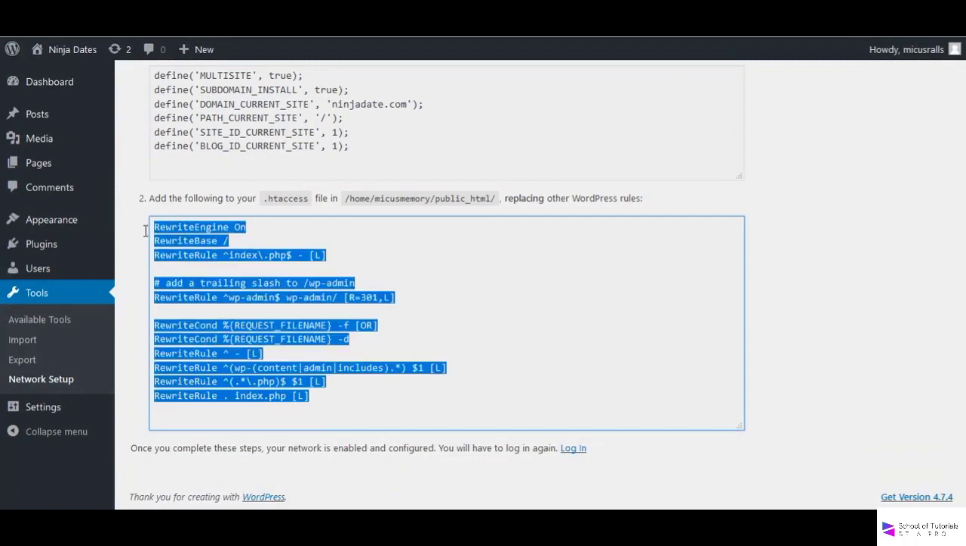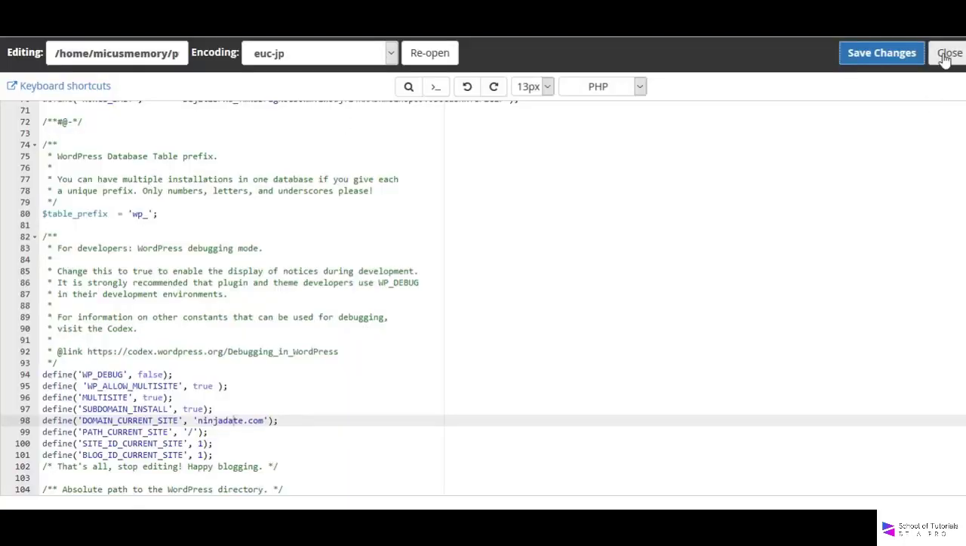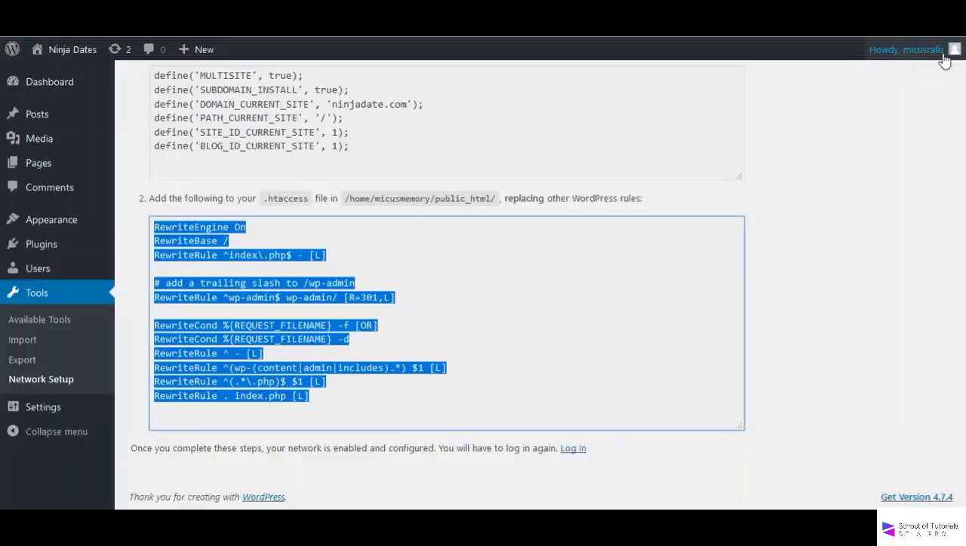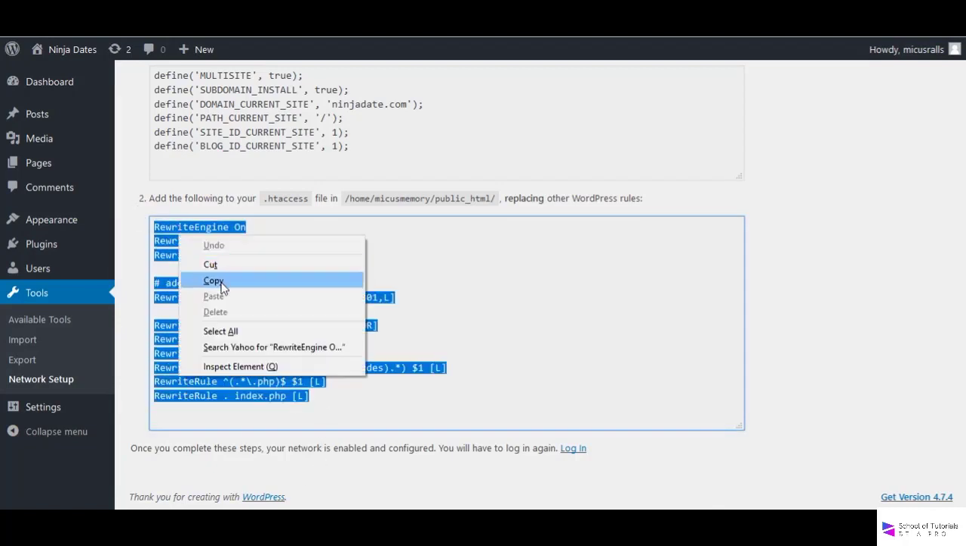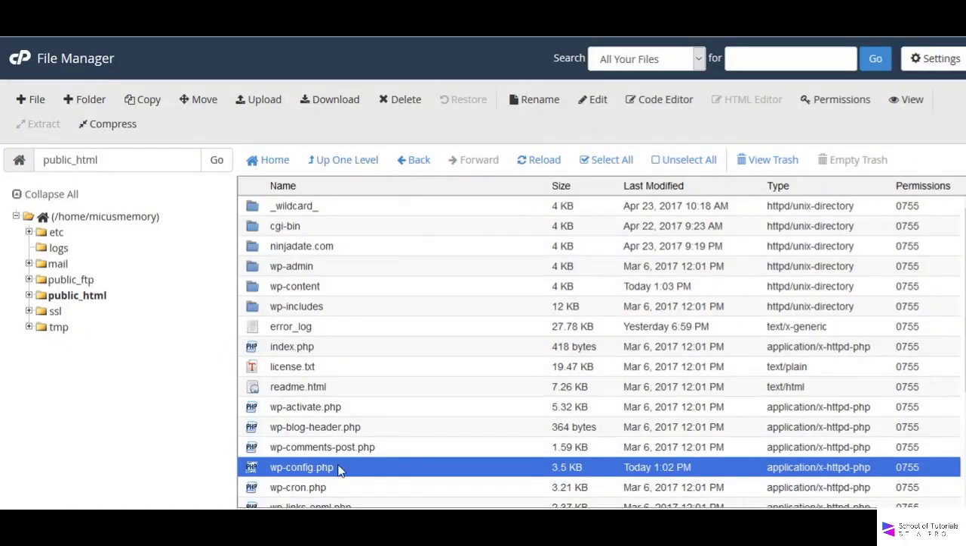Now I'm going to select all this. And it's asking me to add it to the .htaccess file. And I'm going to go back to this. I'm going to close this. Okay, I'm going to make sure that I have this selected. Copy. And going back to the file manager, and I'm looking for the .htaccess file.